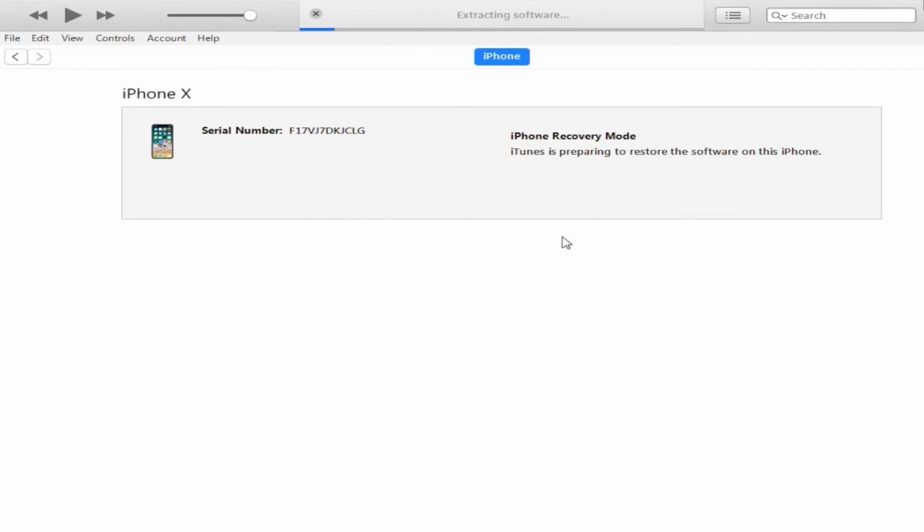As I said, you will be losing all your data. None of your data will be saved. You will lose your contacts, your gallery, your photos. Your iPhone 10 will become as good as new, like pulling your device out of the box. The device is getting restored. This will take a few minutes.